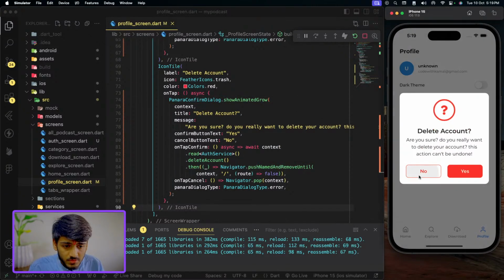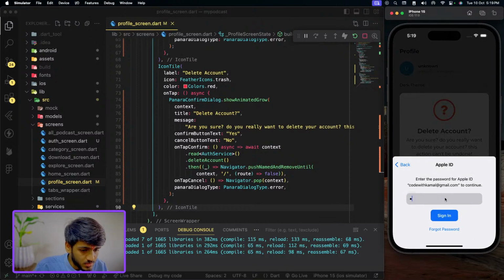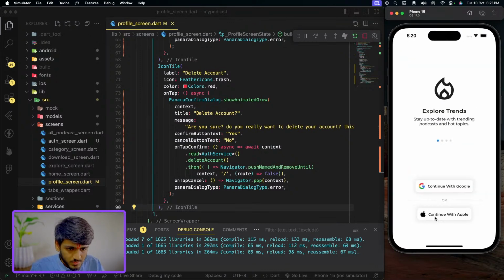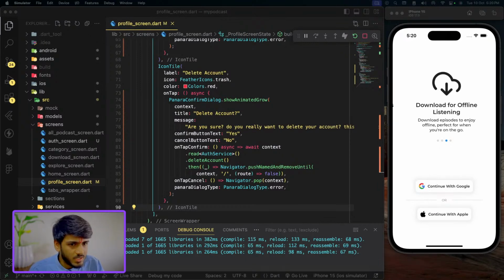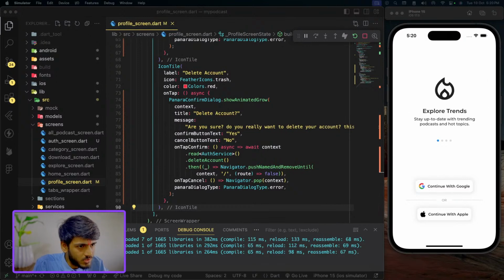So if I press no, I'm going back. If I do this and say yes, then it's gonna ask me for the password again, so that I confirm I want to delete my account myself. Nobody else is deleting it for me. So I type my Apple ID password and it's deleted. Perfect. We don't have any errors, which is a really good sign that we have successfully implemented the delete account feature as well.